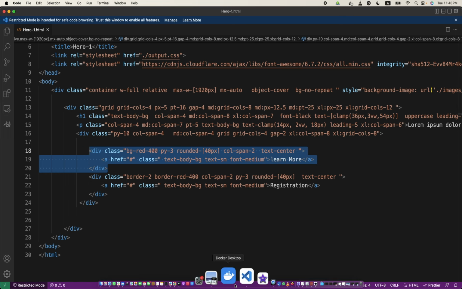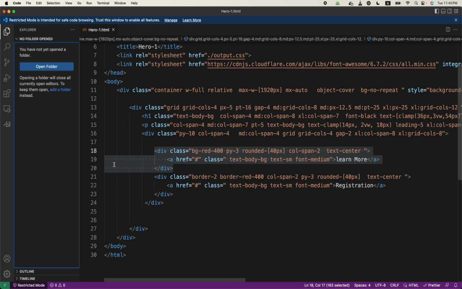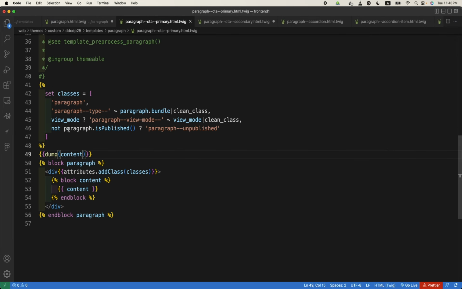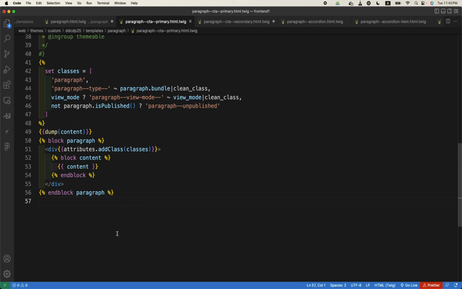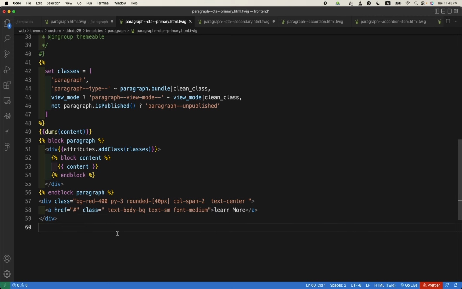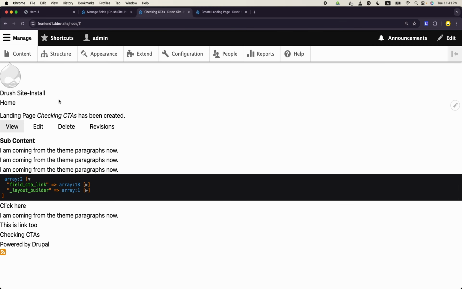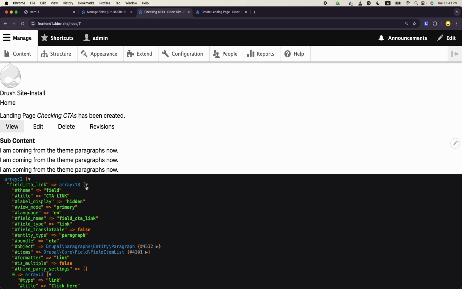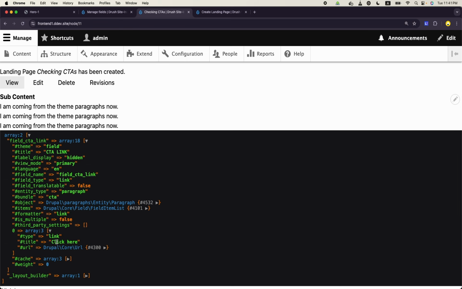So right now, I think this is the primary. Here, just like I said, normally I paste below the actual content, and then we have dumped it. So what we need is, this should be the actual link, and this one should be the text, the title. We can easily get this from here: it should be field underscore CTA link, then 0 and title.